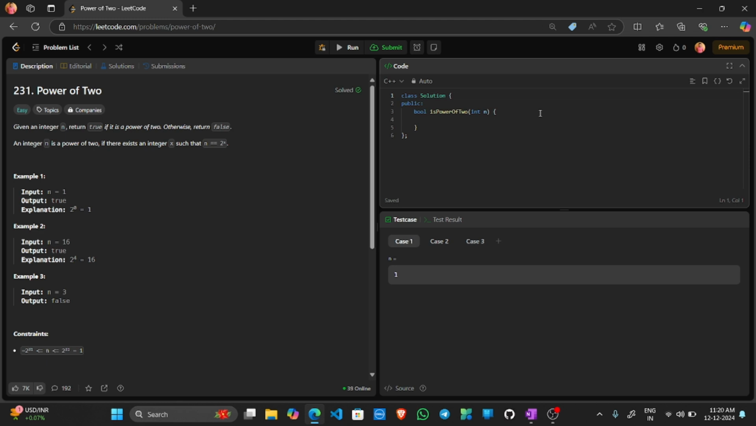The question number is 231, Power of 2. At first, we read the question properly. The question states that given an integer n, return true if it is a power of 2, otherwise return false. Here is a constraint that n must be greater than or equal to minus 2 to the power 31 and must be less than or equal to 2 to the power 31 minus 1. So we have to keep it in mind.